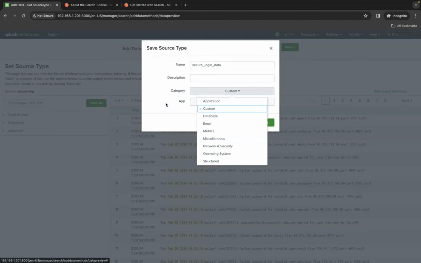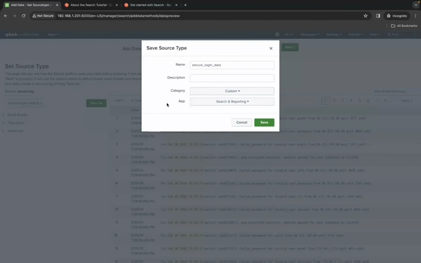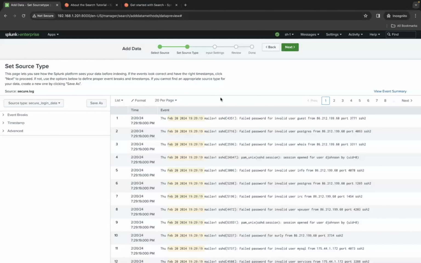And the categorization, since I'm using my own categorization, you can do whatever you want to do. The app is the Search and Reporting app. So this is the app where this source type is going to get saved. So I'll just click on Save, and over here, on the right side, it's going to show us the data parsed into individual events.